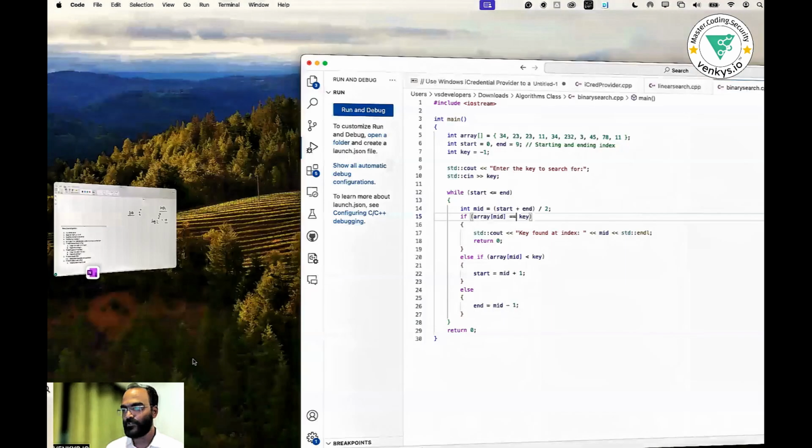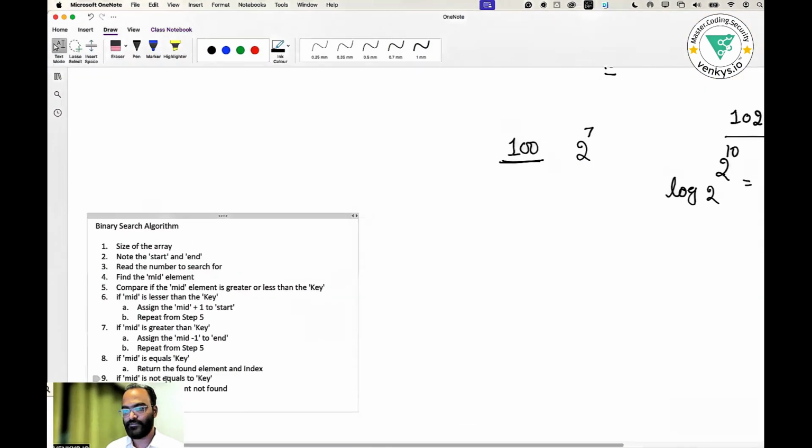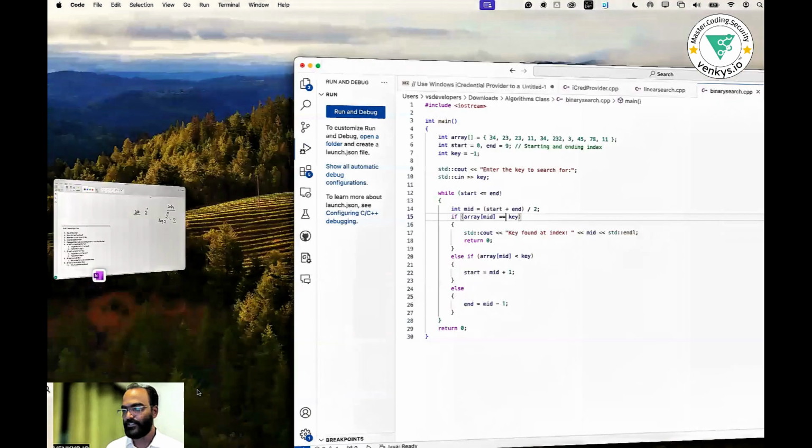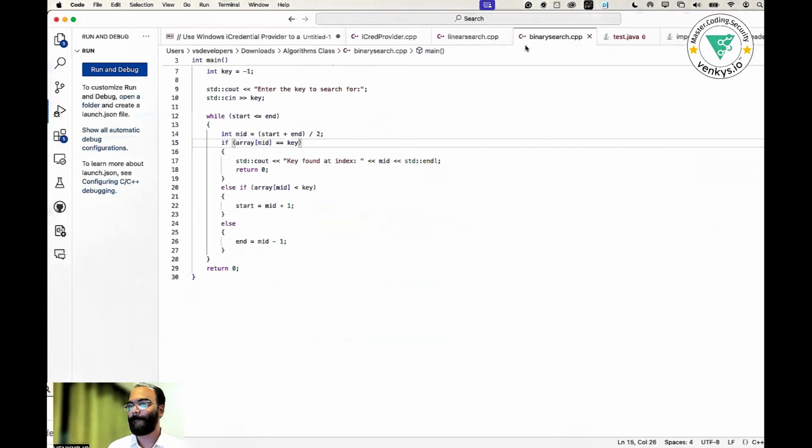If mid is equal to key, the key is found, and go back. If mid is not equal to, return element not found. So where is that in this? Tell me. How do you know that it is not found?